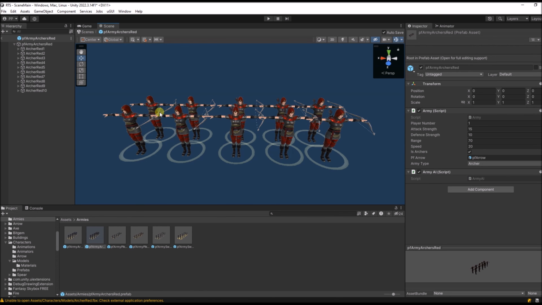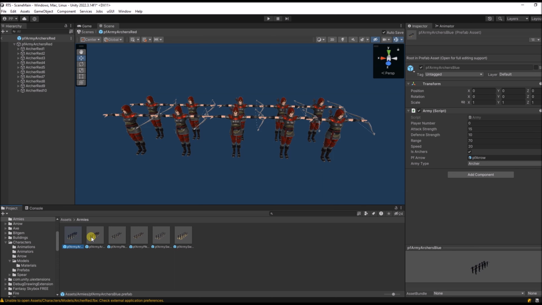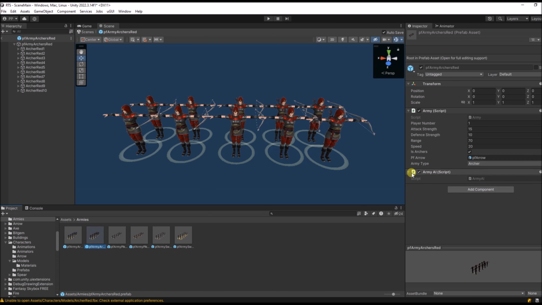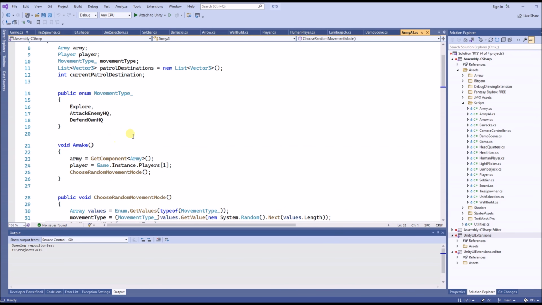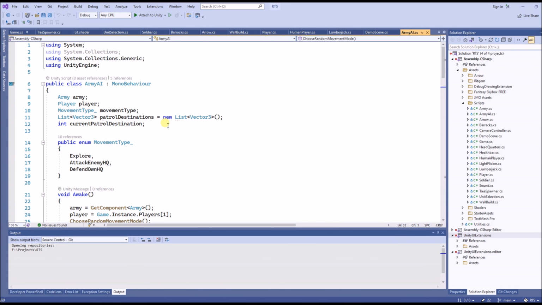The barracks of the red army spawn computer players. We have different prefabs for the blue and the red army, and you can see that the red army contains a script, Army AI, especially for the computer players, so these players get moved by the computer. Let's take a look at the Army AI script.